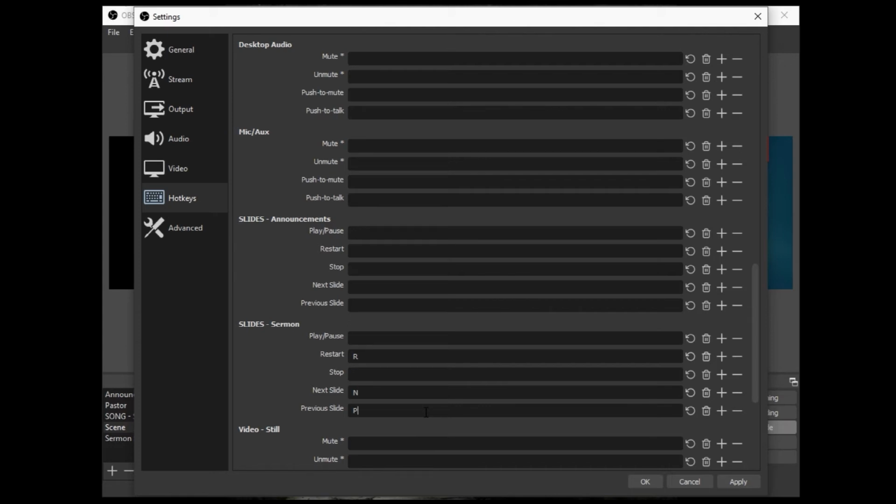You can make them anything you want. Maybe we don't want to make it N and P. We want to be able to use the arrows because they're on the bottom of our keyboard and it's a lot easier to use those. Just select that keystroke and press the right key or the left key. When you're all done, click OK.